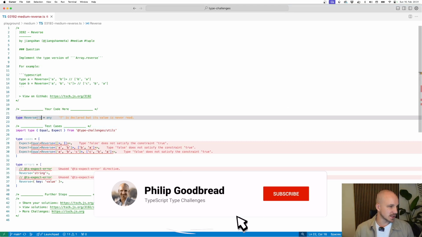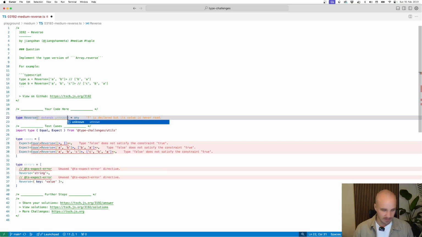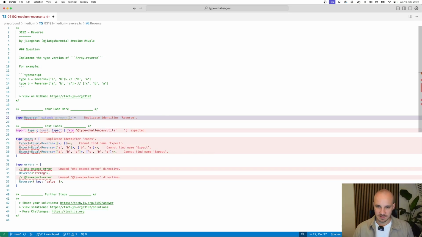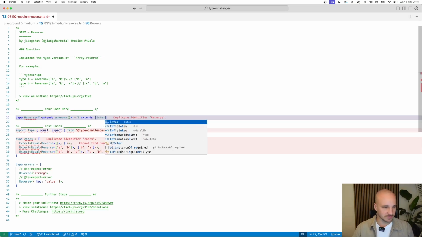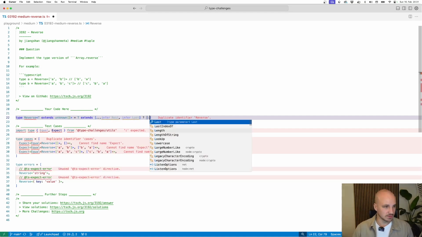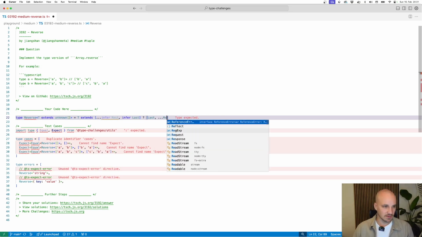Okay, the first step that we're doing is we make sure that T is actually an array, and for that we extend unknown array. The next step is that we check, does T conform to the form of infer rest and infer last? I forgot the spread here, which gives us access to basically the rest of the array and the last element. With that, we return a new array with the last element first and spread over reverse, and we put in here as the new type the rest.